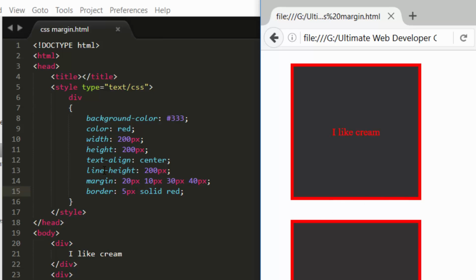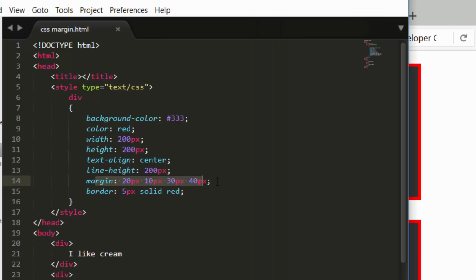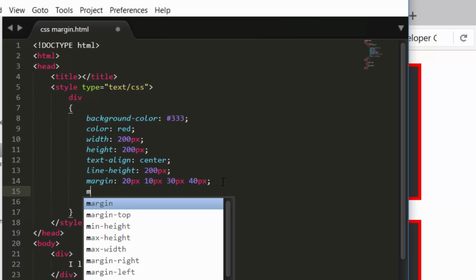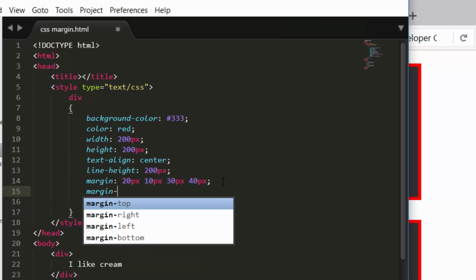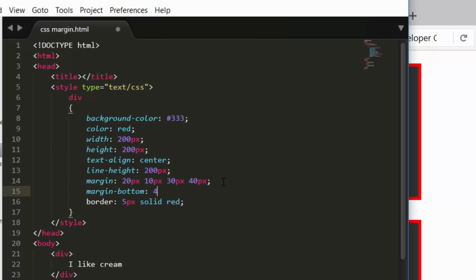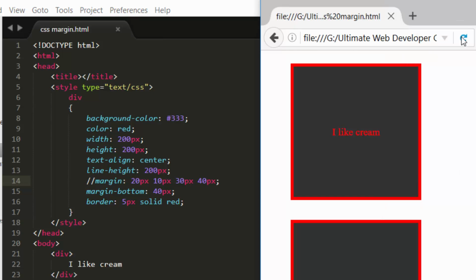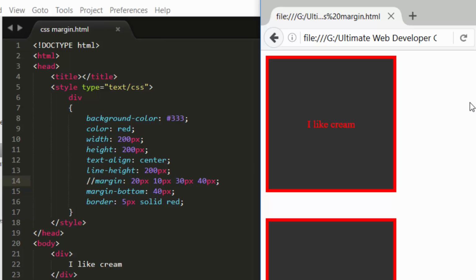So in shorthand we can write the margin like this. Else if you want only a single margin, say at the bottom, you can write only margin bottom say 40 pixel. That's it. And you don't need this full line, so I am commenting it just by using 2 slashes. Now see, we don't have any margin at any other side but the bottom.